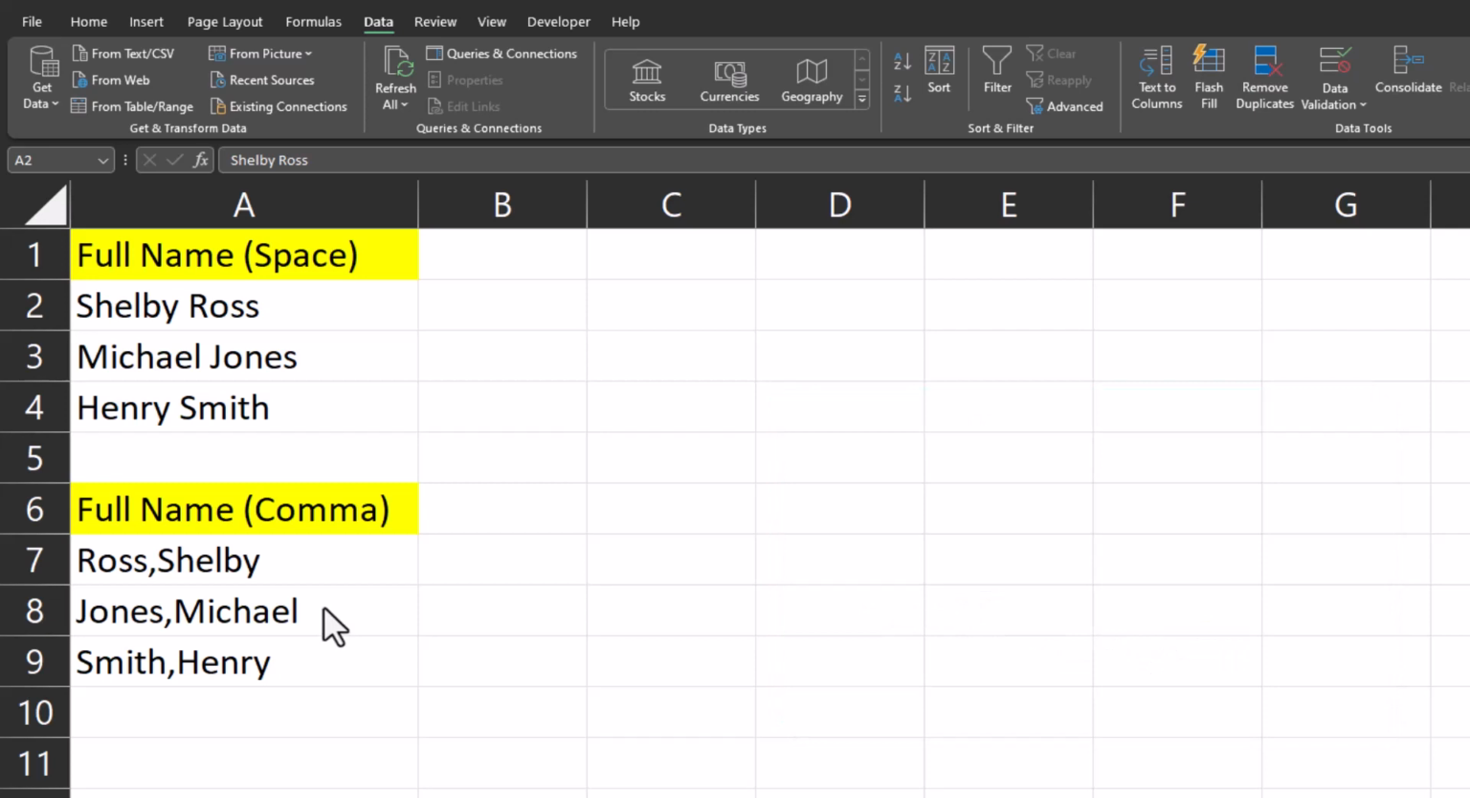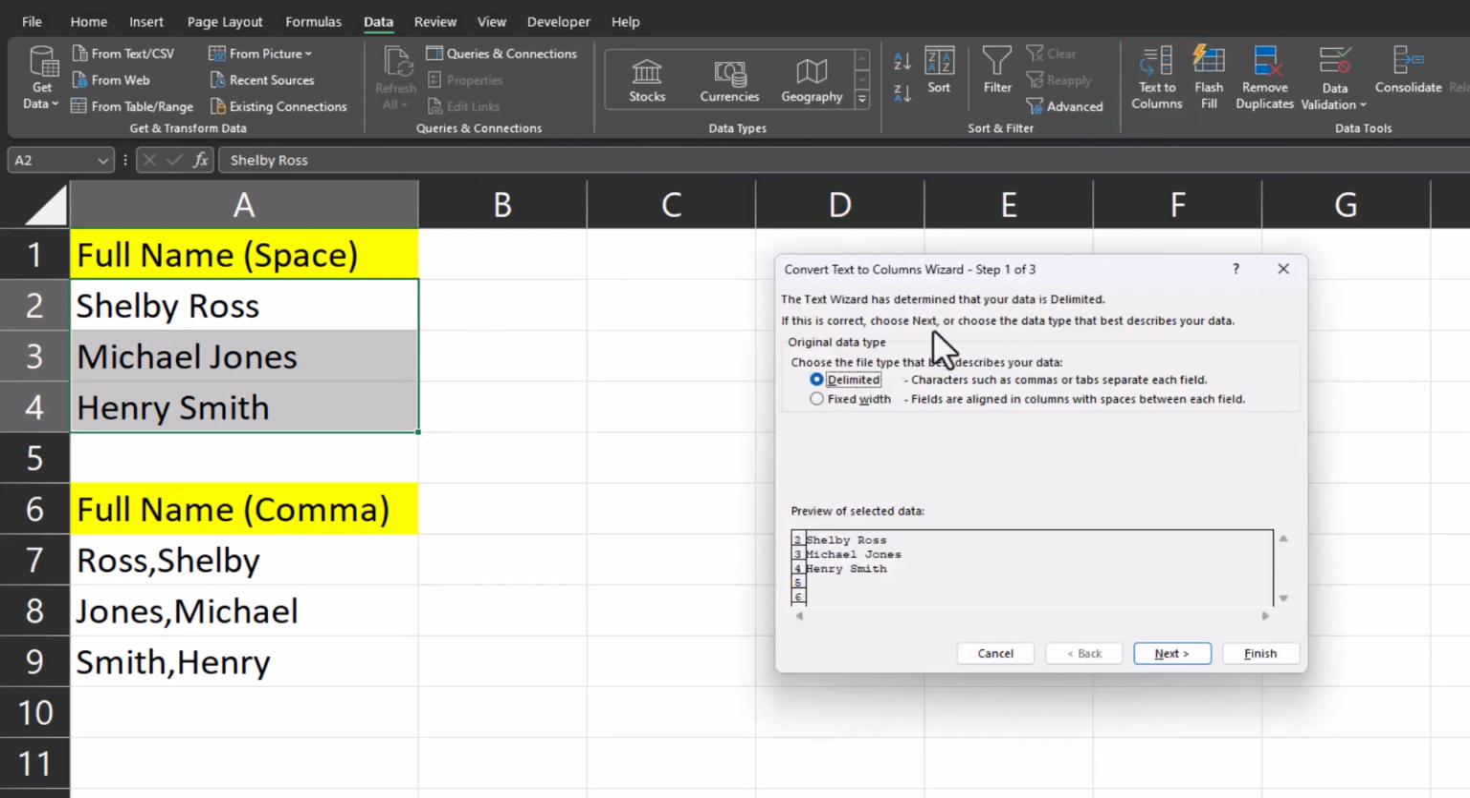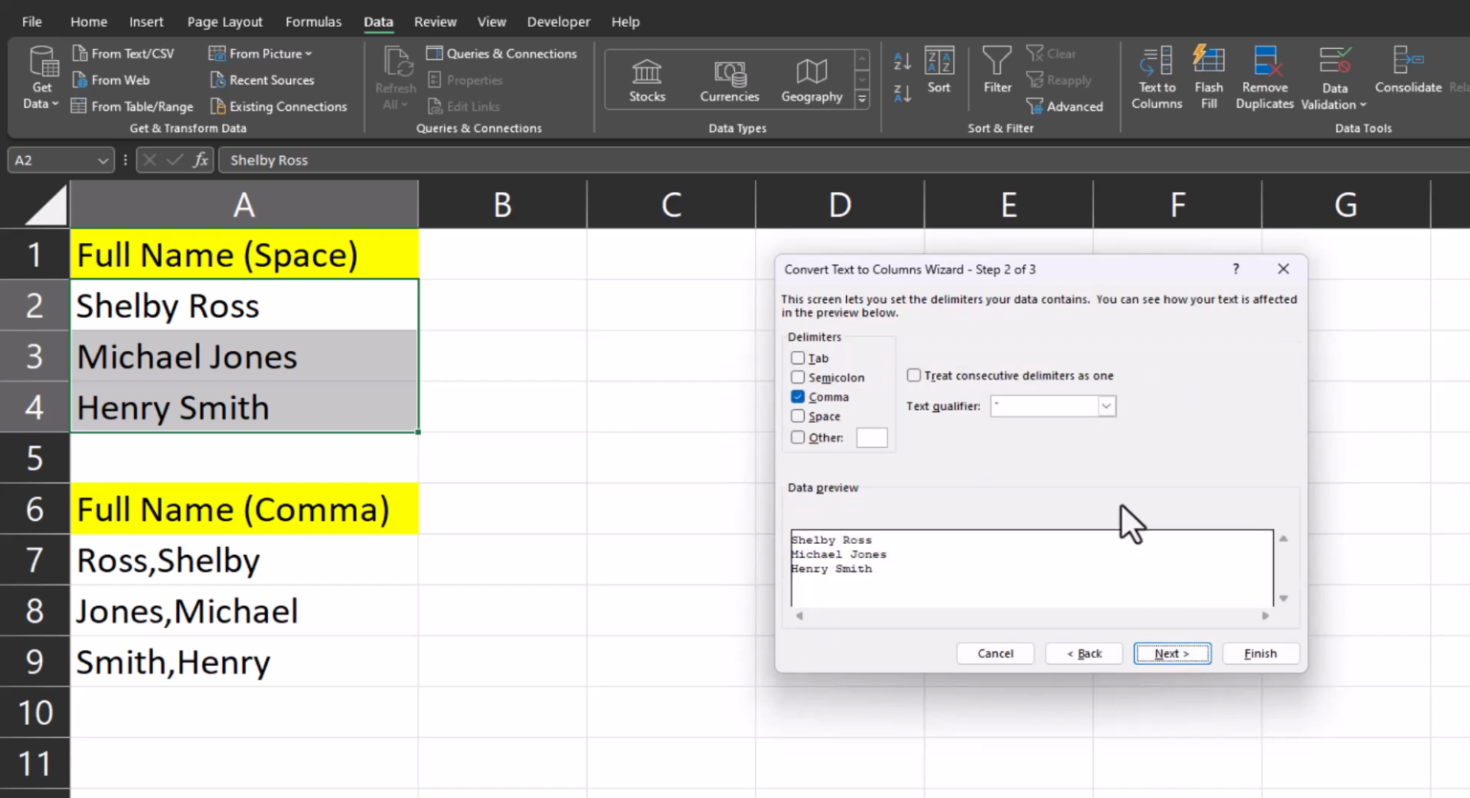Sticking with today's topic, let's see how we can split up full name into first and last name for these three cells located here. I'll highlight those cells and then click on text to columns. We're going to start off by looking at the delimited option within this dialog box. So I'll click next. Since my first and last names are separated by a space and not a comma, I'll uncheck the comma box and check mark the box for space.